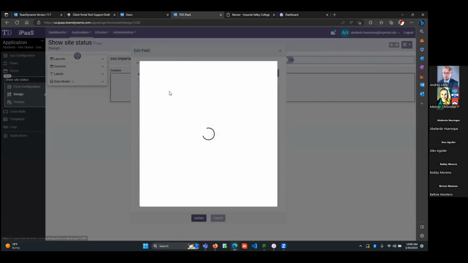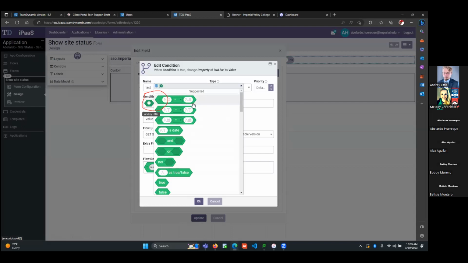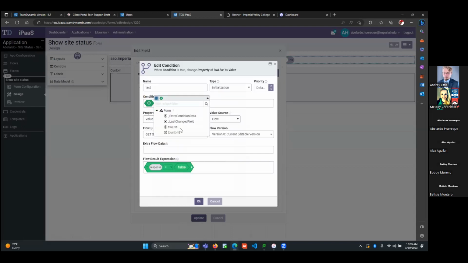Okay, so there's your test condition. The reason why it's not working is because you have it set up as a data condition. So first set it up as an initialization. With your flow, you know how you're outputting it to either be true or false? Essentially, you don't have anything happening here because nothing's happening in this condition. As an initialization condition, though, we want it to be true, because this should happen all the time.